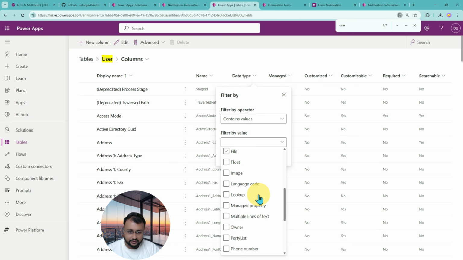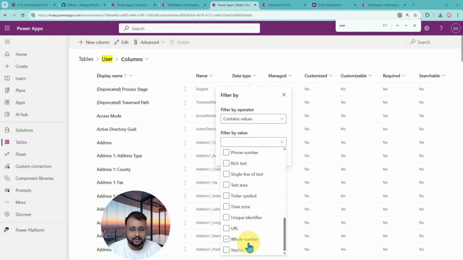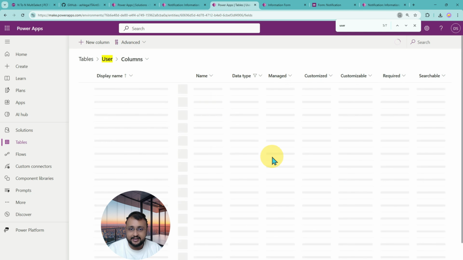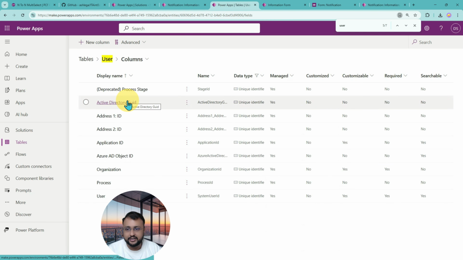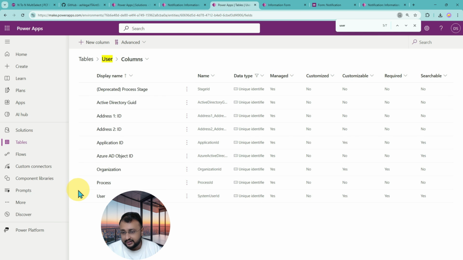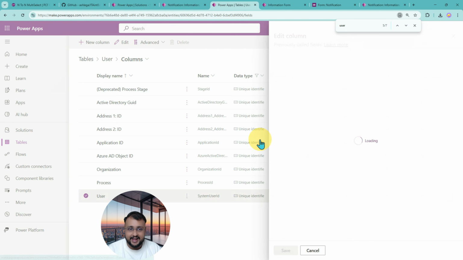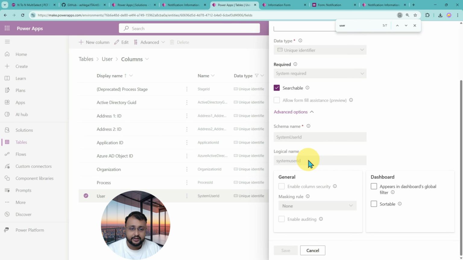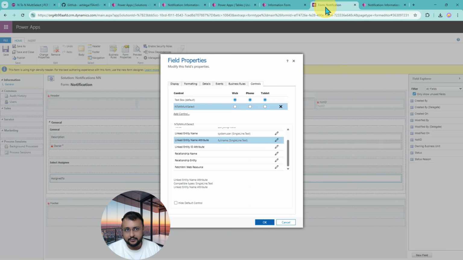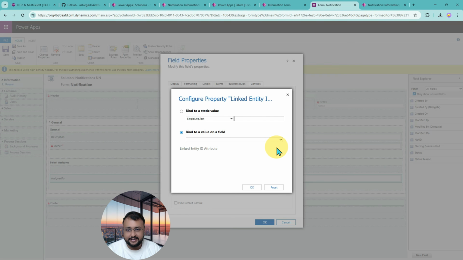So I'm just going over here. GUID is considered a unique identifier, so I'm filtering based on that. Once you do that, apply it. You will find certain GUID columns over here because it's an out-of-the-box table. And you can see the exact same name as the table name. The table name is user and the exact same name is here, user. So let's provide that ID over here. Let's go to the advanced option and copy the logical name of that ID column. And now let's supply it over here, as the entity ID attribute. So select a static value and supply it over here: systemuserid. Click on OK.